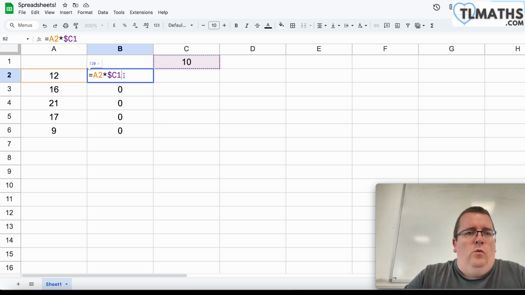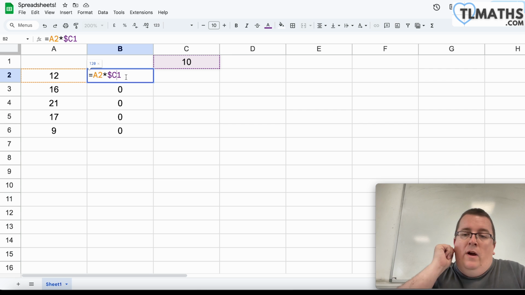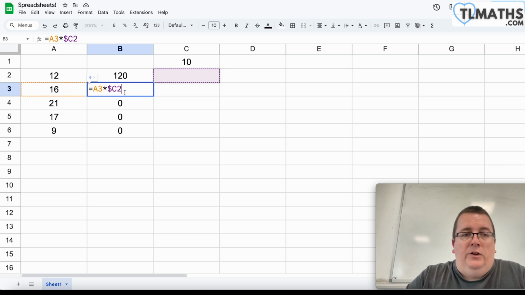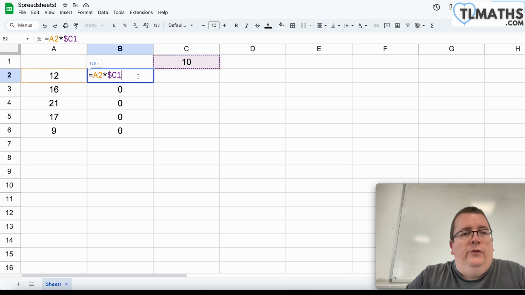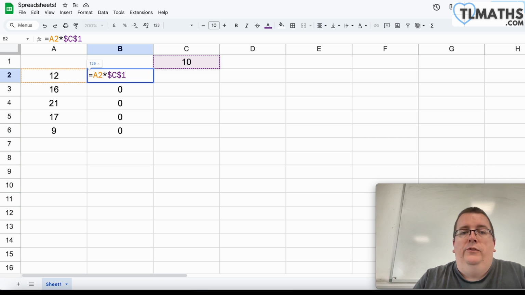Now, the reason why it didn't work is because what that's doing is locking column C, but it's not locking the cell number. So it's saying, right, I definitely want column C to stick, but the 1 can change. So if I go here, you can see that the number is changing, but this isn't. So that's locked the column, but not the row. So what you do is you go, okay, well, actually, I need to place a dollar sign to the left of the 1.